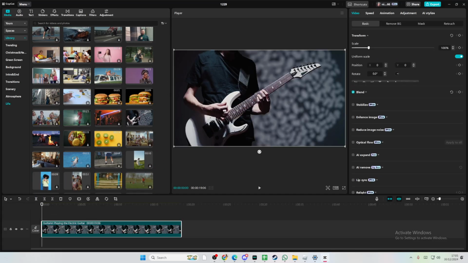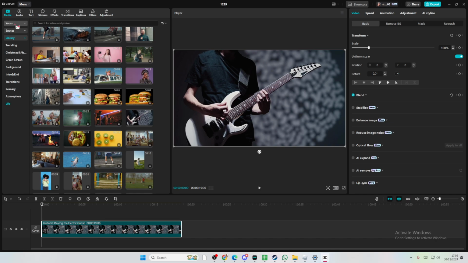In this video, I will be showing you guys how you can add a black screen on CapCut PC. There are two ways to go about this.